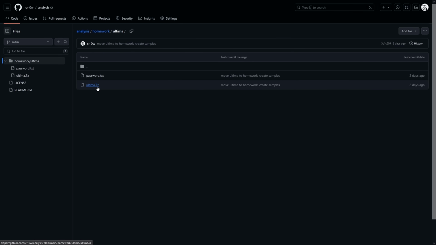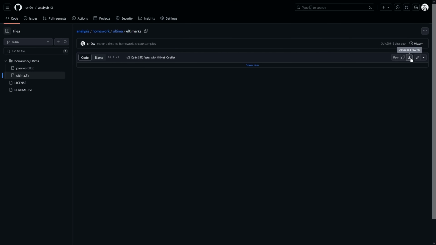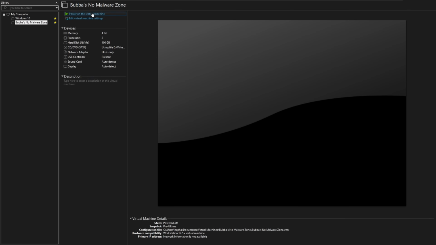You'll have an archived folder, which is going to be archived with the name of the sample, and then a password. This is going to be password protected. As is the case with malware in this field, the password is the typical "infected" that we might see. So let's download this sample. With that downloaded, I'm going to start up Flare.